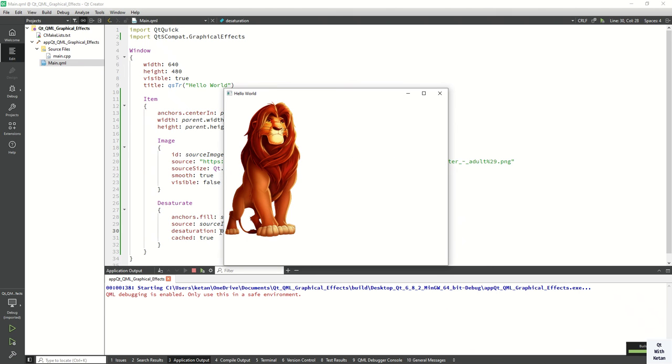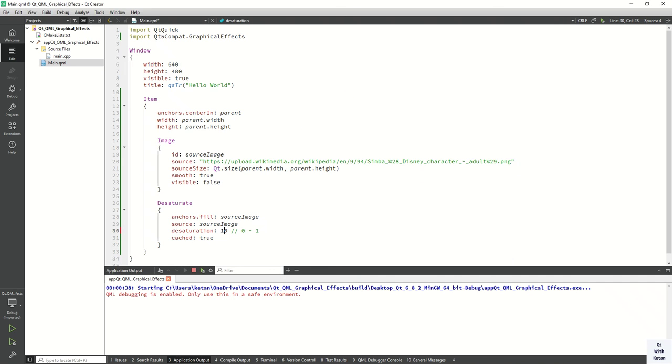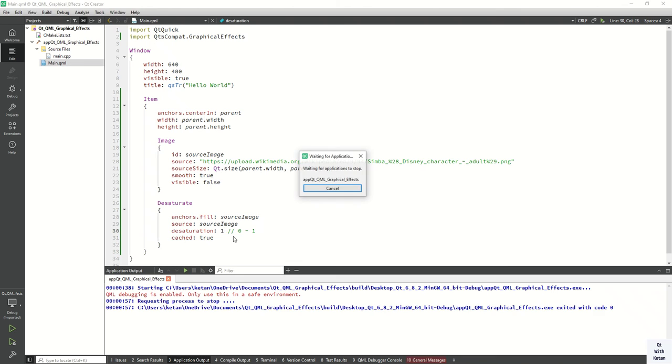So this is the original image. You can see this is a completely colorful image. Now we apply the desaturation value, so that it will reduce the color intensity or luminance from the image. So let's set 1, meaning completely desaturated. Now let's run the application. You can see the effect.